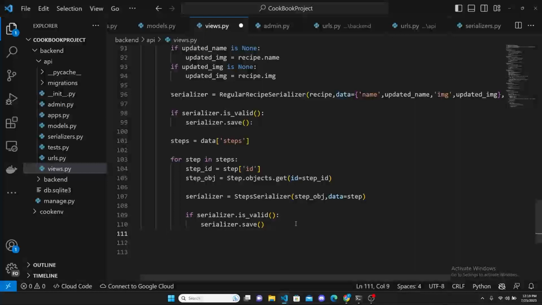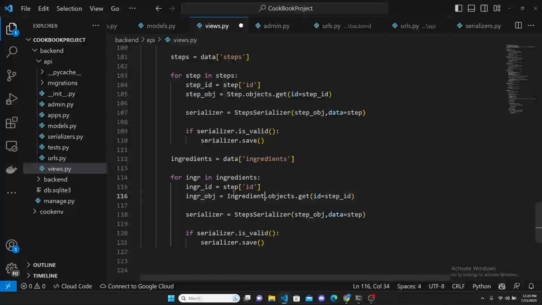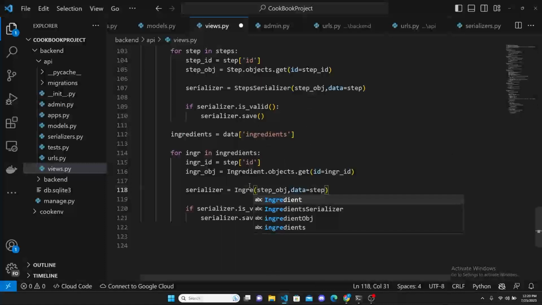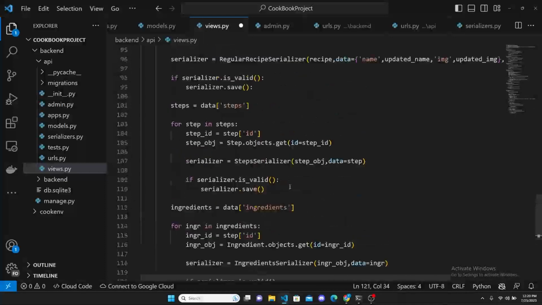I want to do the same for the ingredients. So just replace it with the ingredients, for ingredient in ingredients. Get the ingredient ID, get the object from the database, so Ingredient.objects.get with this ID, ingredient serializer, send the object and the data to update. If everything is fine, just save it.